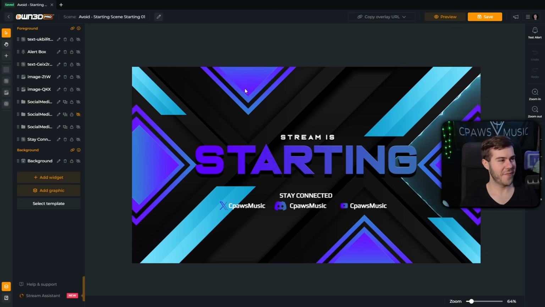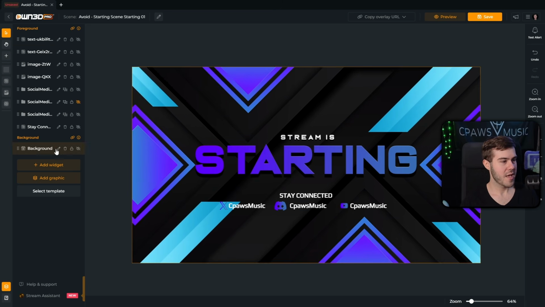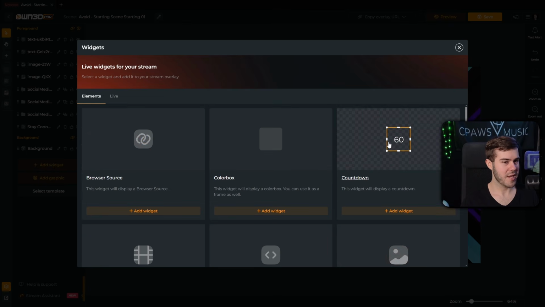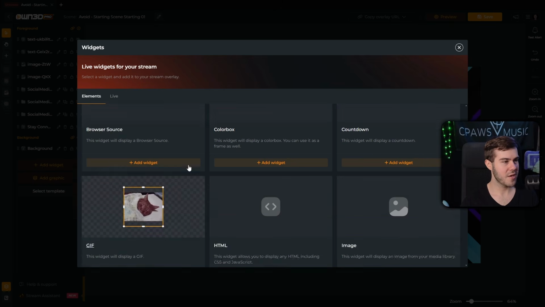All right, so now that my phone has finally stopped, I'm going to go and delete the old alert box here. I'm going to click add widget, and then you can feel free to choose and check out some of these. You can add like a countdown timer. You can add like a GIF. You can add image, text, video, whatever you want.